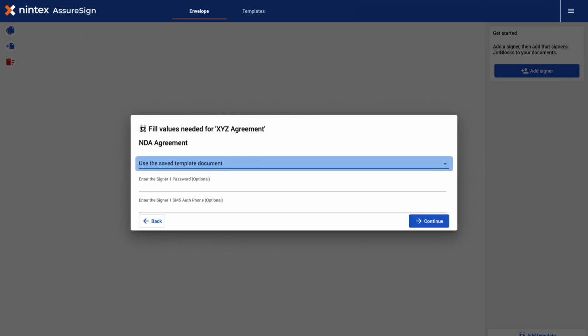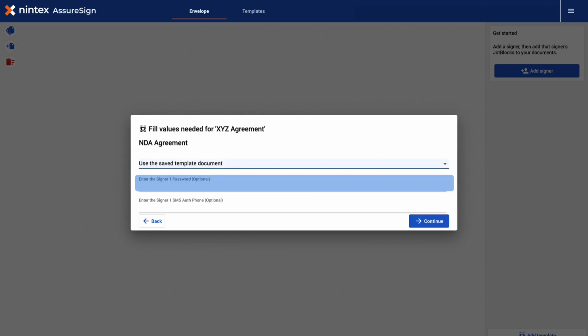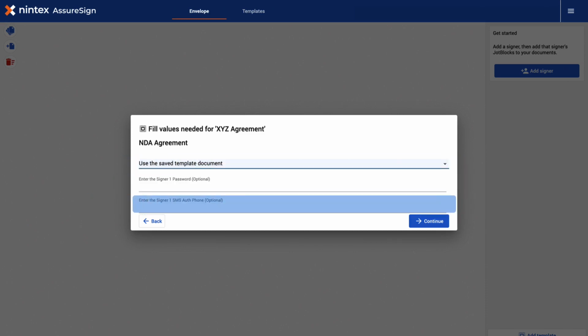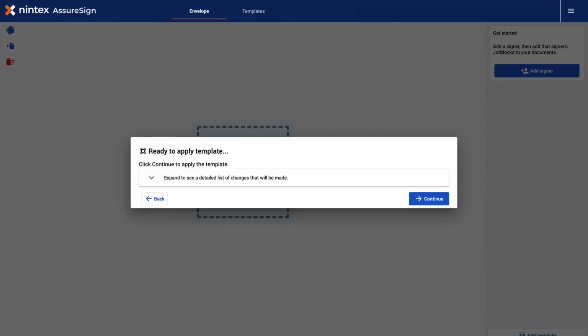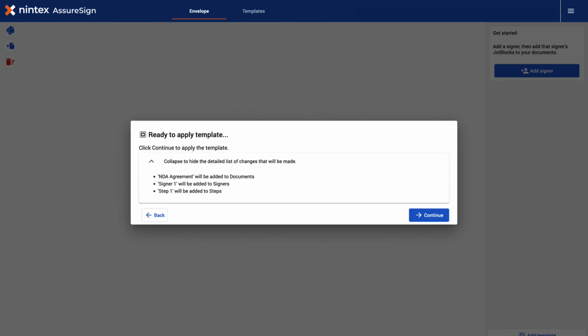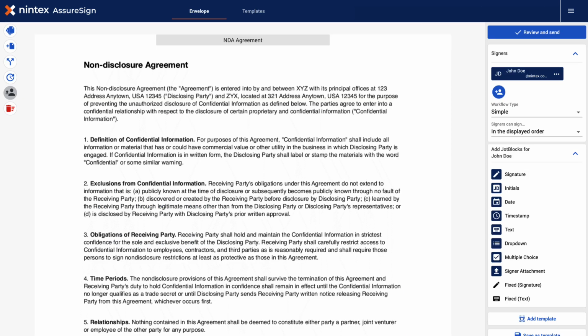which is the NDA agreement that we imported earlier in this video, enter an optional signer password, or enter an optional cell phone number for signer SMS authentication. Once set, click Continue. AssureSign is now ready to apply the template. You can click here to expand and view a detailed list of changes that will be made. Once ready, click Continue. From here, we can review and send our envelope.